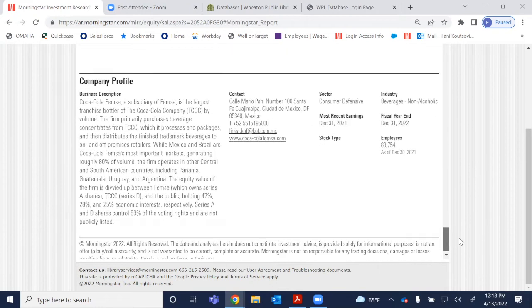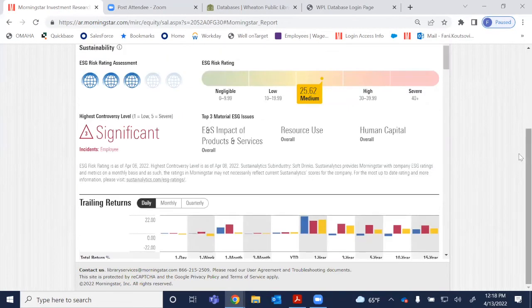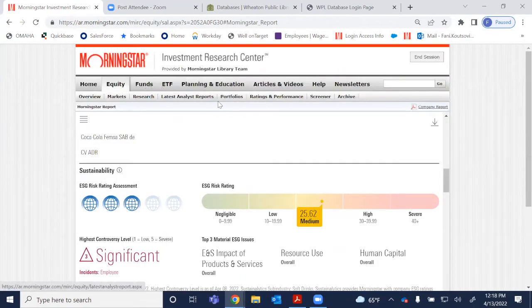And then at the bottom, we have the company profile, which is going to provide a business description of the company, contact details, which are typically for the investor relations department, sector, industry, and number of employees. It's a lot of data and research for an individual company.